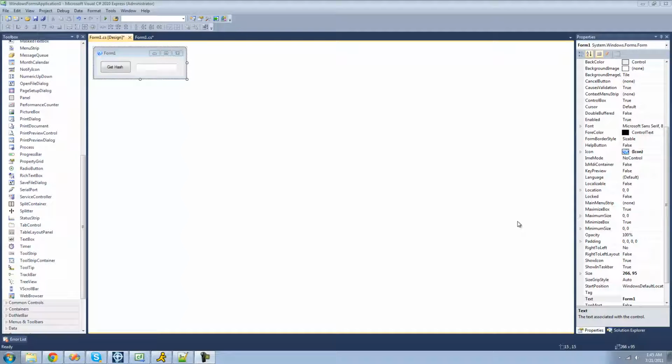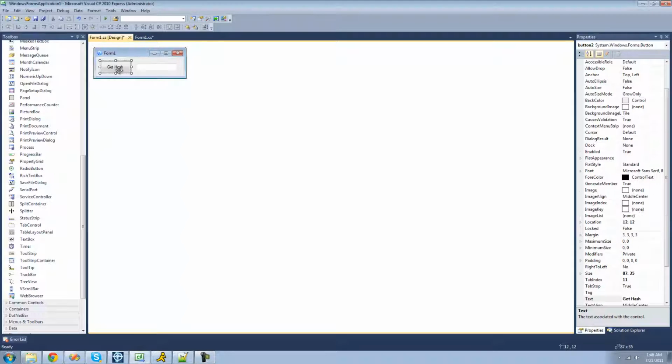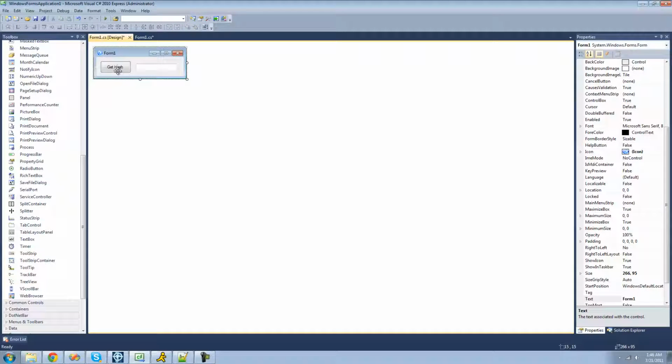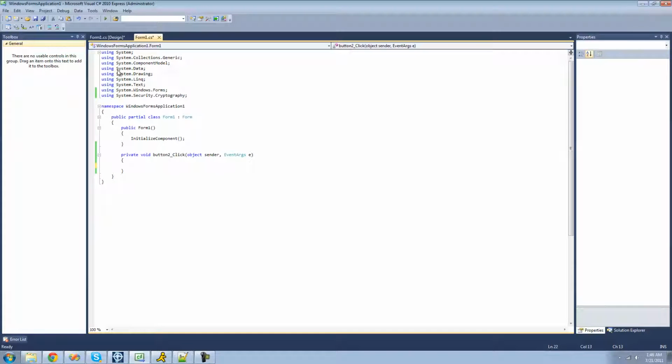So the first hash that we're going to be calculating is MD5. Just for this tutorial, you're going to need to have a text box and a button. Once you have those both on your form, just go ahead and double click on your button. You're going to need to be using the System.Security.Cryptography namespace, because both the classes that we're going to be using are in that namespace.